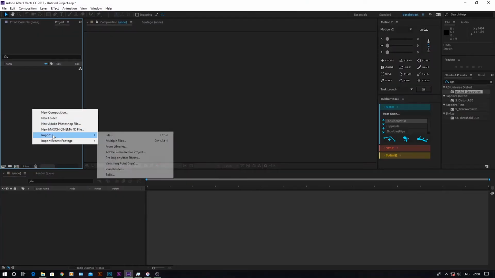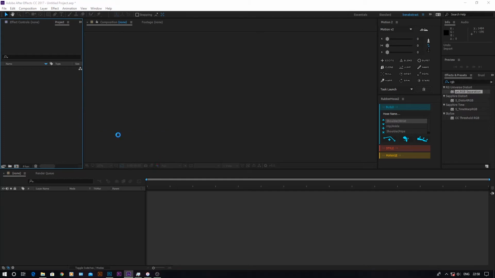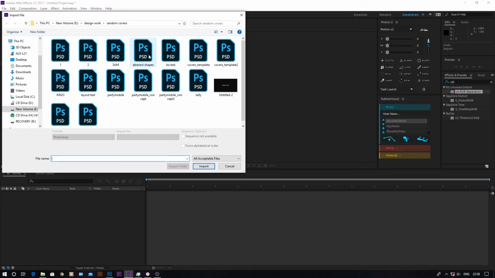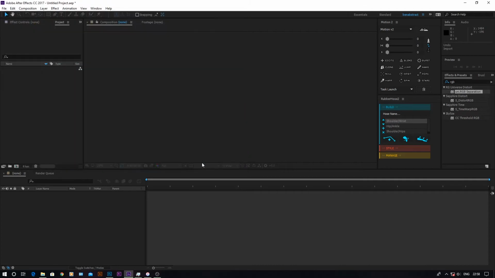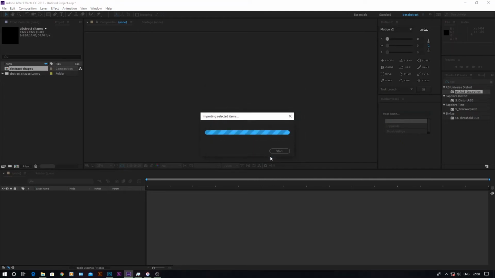Here you're going to click import file and look for your PSD. In this case it's abstract shapes. Import as composition, retain layer sizes, and then import, and then you're going to click OK.